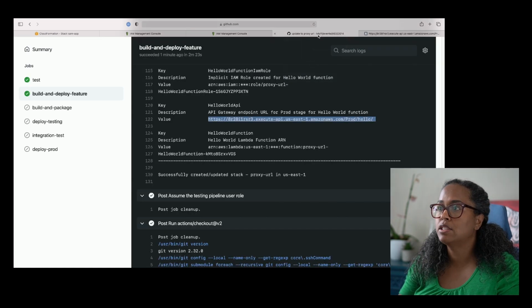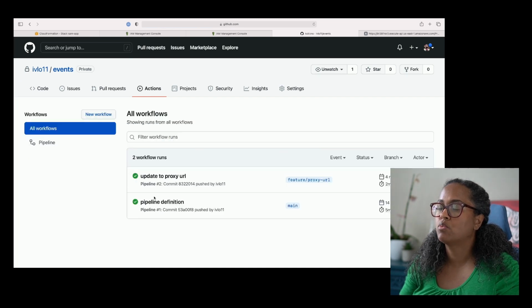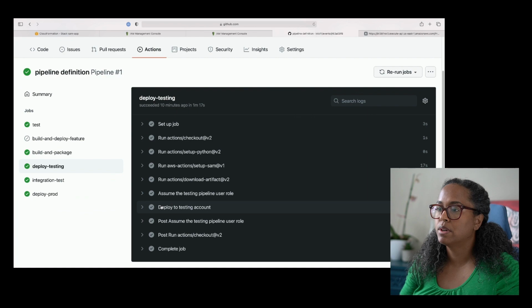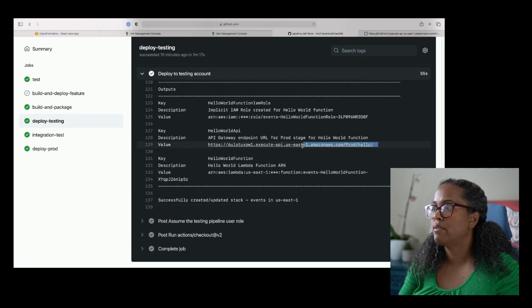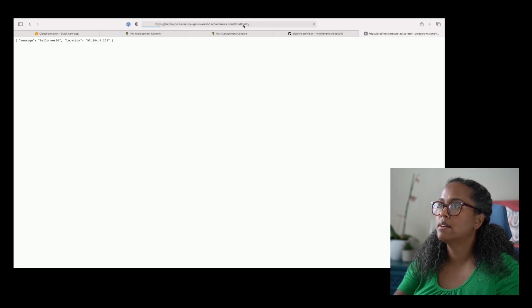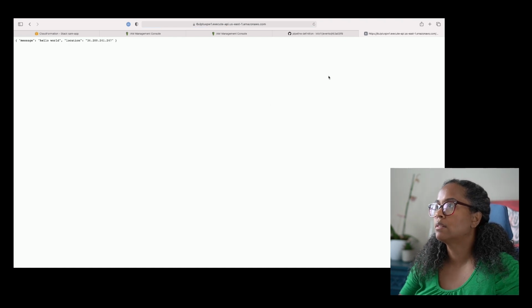And to show you that something did change, let's go back to a previous pipeline that ran, which was on our main branch. And we are going to go and look at our outputs again. So here's our deploy to test account. Let's scroll down to the output value. You can see that this URL is different from this URL. We're going to paste that here, press enter. It's probably taking a few minutes because my Lambda is cold.